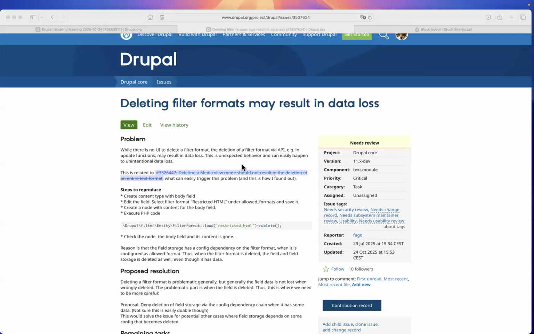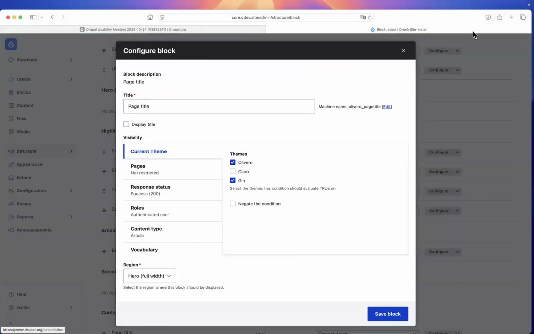While there is no UI to delete a filter format, the deletion of a filter format by API may result in data loss. This is unexpected behavior and can easily lead to unintentional data loss. Steps to reproduce: create a... let's step through it. One second.